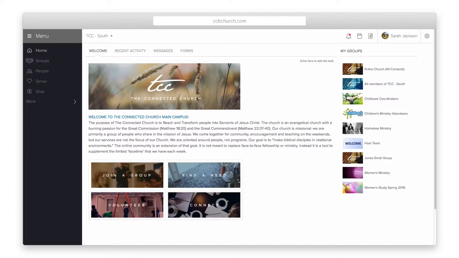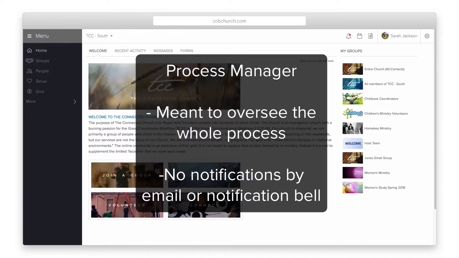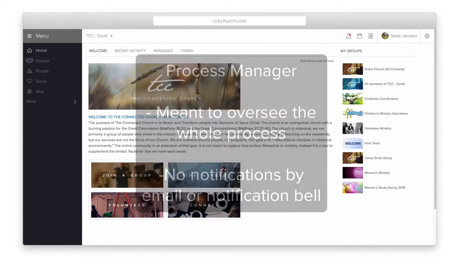As we begin, be aware that the process admin privilege allows you to do all we will cover, but as a recommendation, we encourage you to actually use the roles of the process and cue managers within your process. The process manager is in charge of overseeing the entire process. Because of this, they will not receive any email notification or notification bell icons for their process.